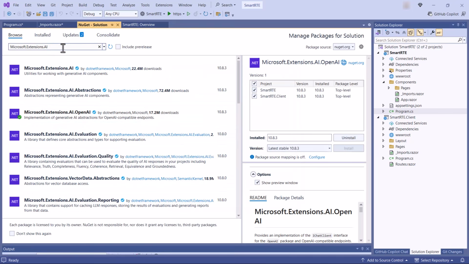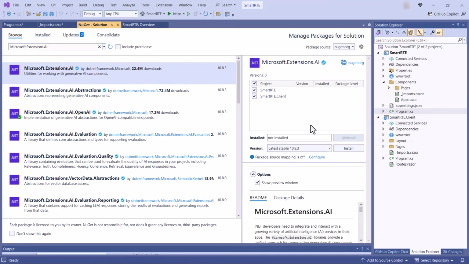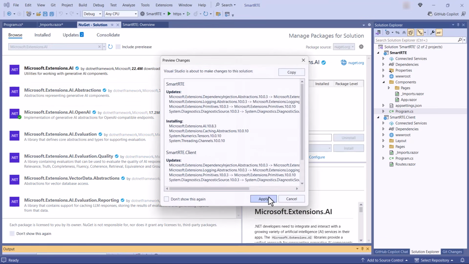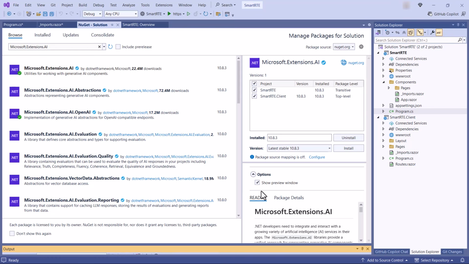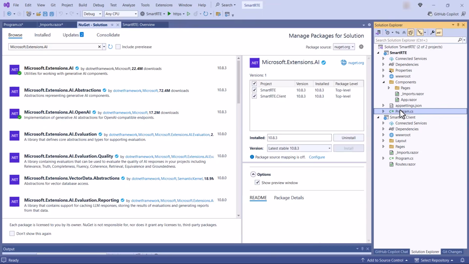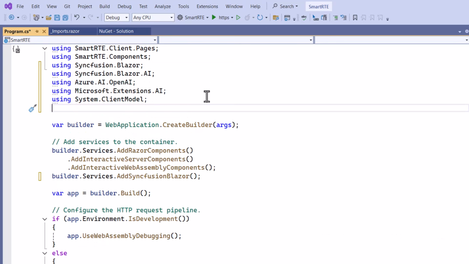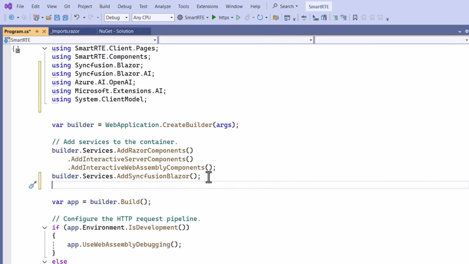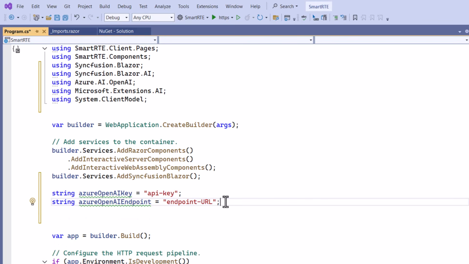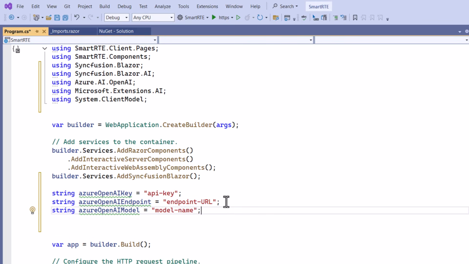I install Microsoft.Extensions.AI, which provides a standardized approach for integrating AI services into .NET applications. Then, I open the Program.cs file and add the required namespace references for the Syncfusion AI service and Azure OpenAI integration. Next, I configure the Azure OpenAI settings by providing the API key, endpoint, and model deployment name. These values are obtained from the Azure OpenAI service after deploying the model.